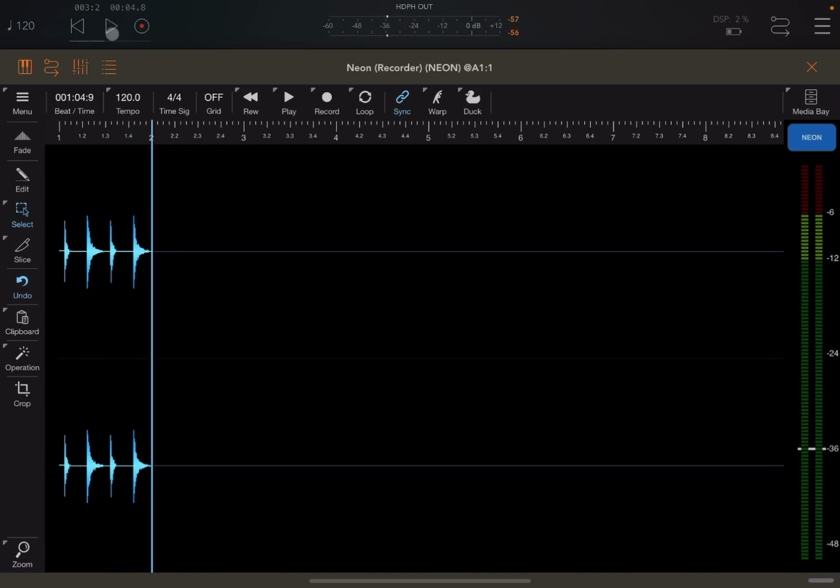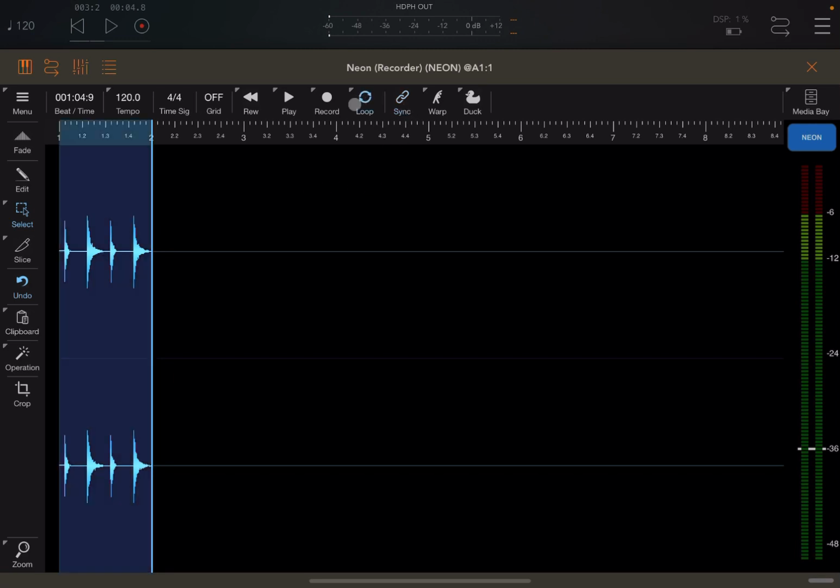Now, let's stop AUM from play. As you can see, Neon has recorded only precisely 4 bits, although DigiStick was still playing. So let's deactivate the sync. Let's click and hold on the loop to select the entire recording and to make that into a loop. Let's click play.